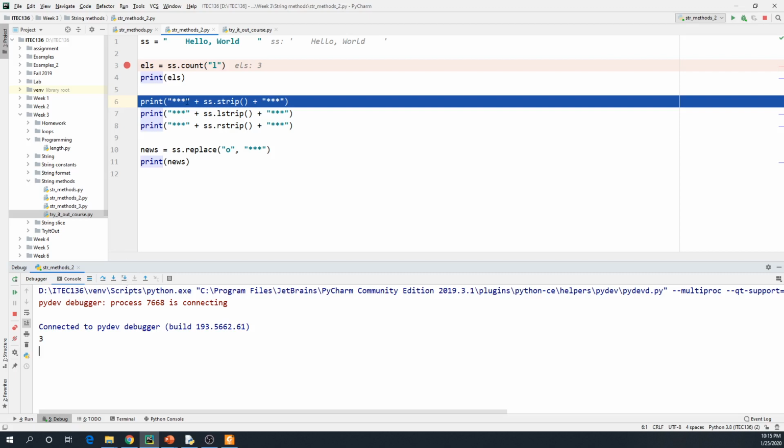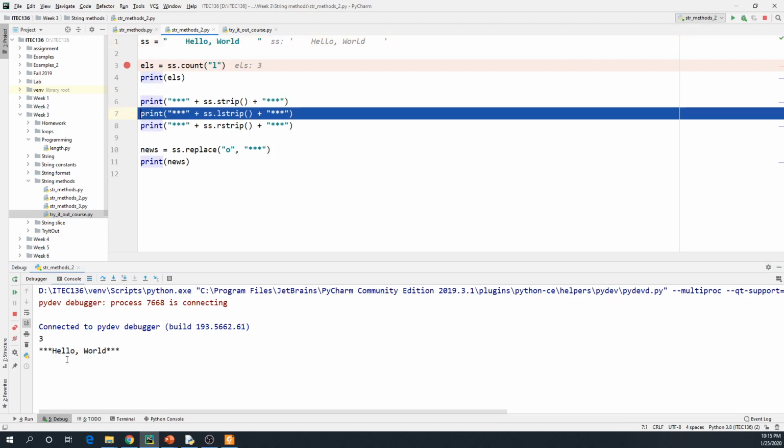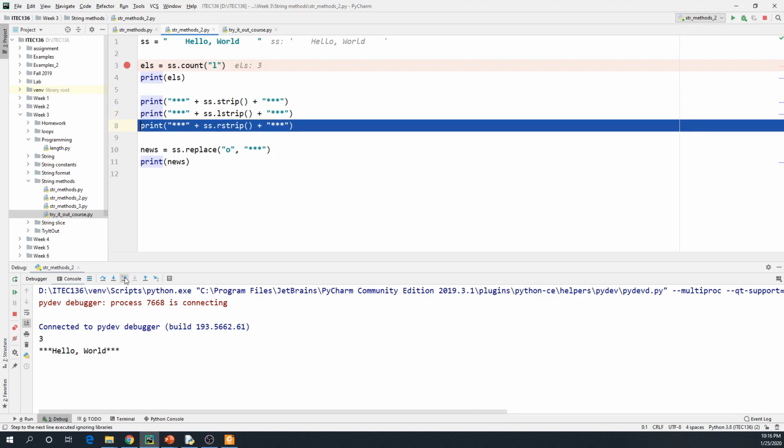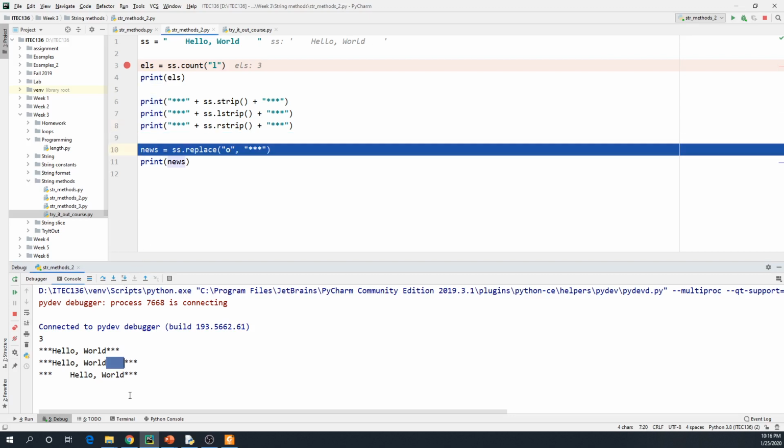Print asterisk, asterisk, asterisk, and then I stripped. Keep in mind, it will strip the white spaces. What that means is these spaces will get stripped off, and then let's see. As you can see, those spaces got stripped off, and then I append the 3 asterisks. Lstrip is a left strip, so only the left hand side got stripped, and the right hand side spaces are still there. Rstrip is a right strip. The right hand side spaces are gone, but the left hand side are still there.